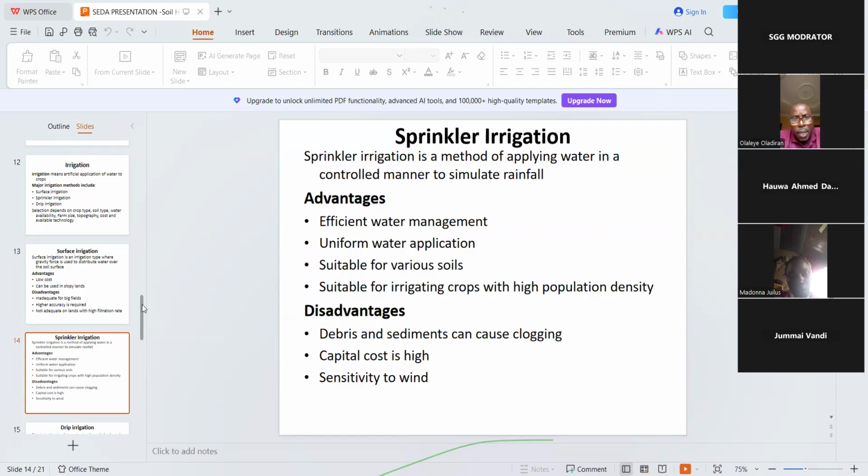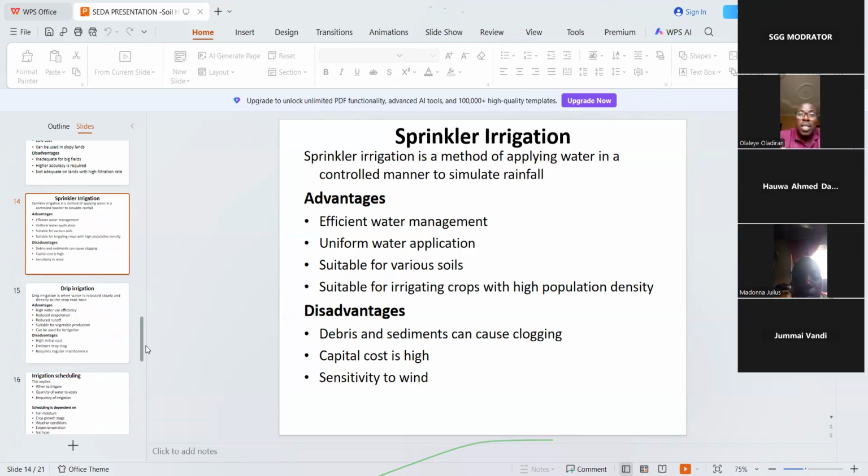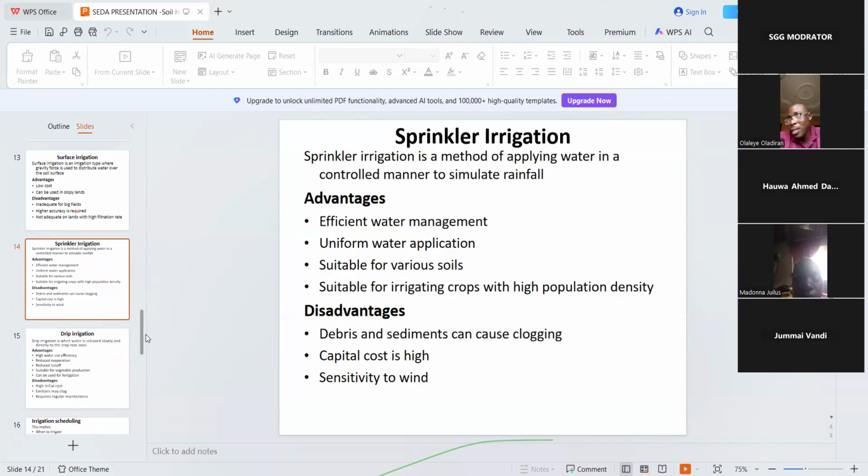Disadvantages: debris and sediments can cause clogging. The mouths from which the water is coming out may get blocked, probably from the source of the water. Maybe there are some debris or impurities in the water which can block the hose that is distributing the water. It is costly, unlike surface irrigation, and it is sensitive to wind. When we have high wind blowing, it may not allow it to distribute the water uniformly as it ought to be. Then we go to drip irrigation.